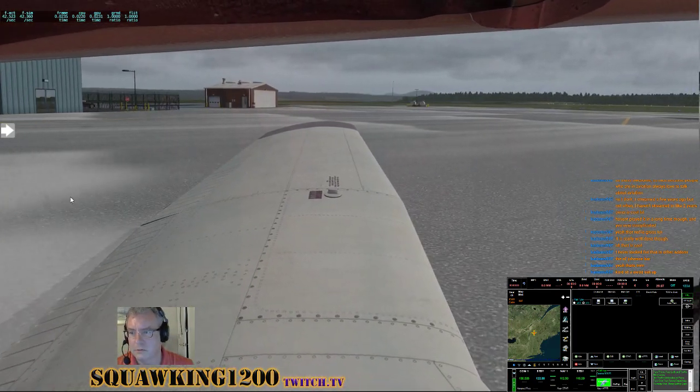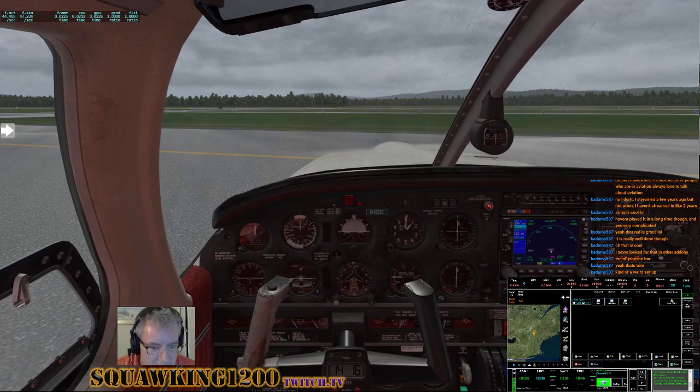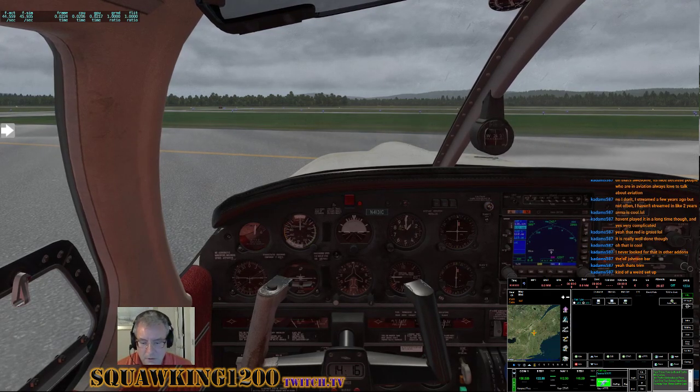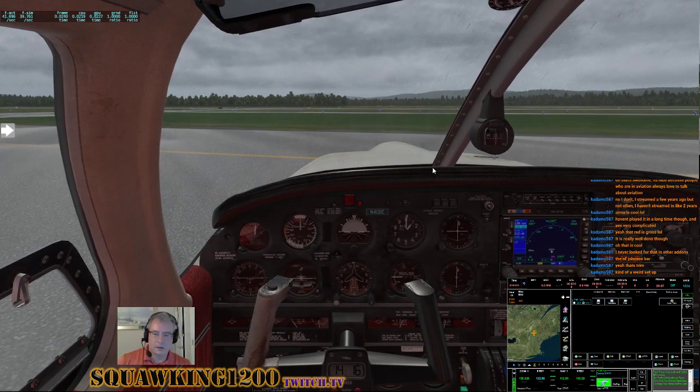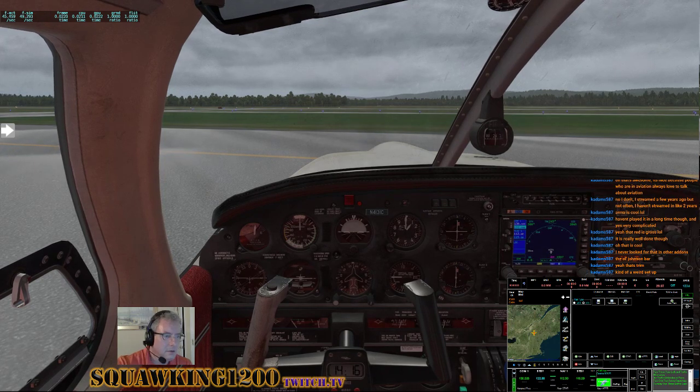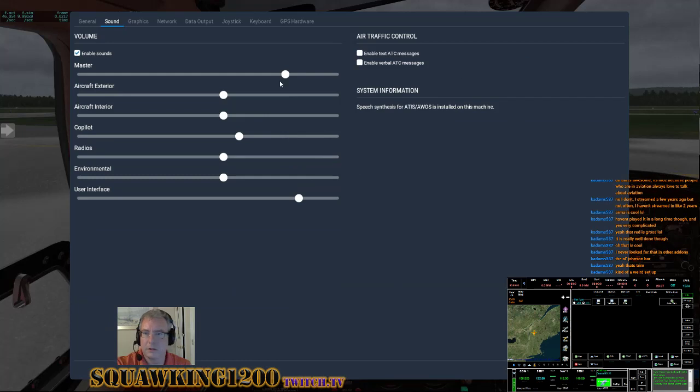Bad weather. Oof, snow indicated here. I don't know, can you hear the sound okay? I might be able to turn it up a little bit.